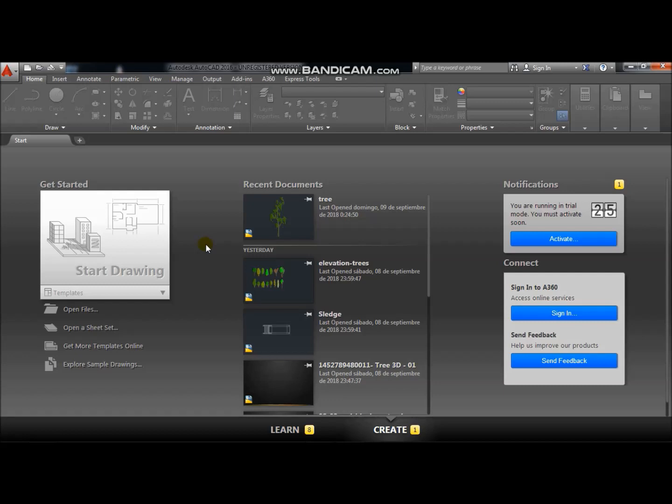Hello, this is AutoCAD Quick and Easy, and in this video we're going to see the user interface.